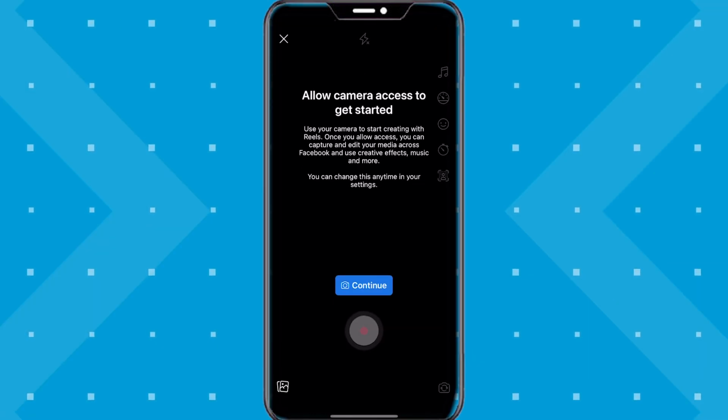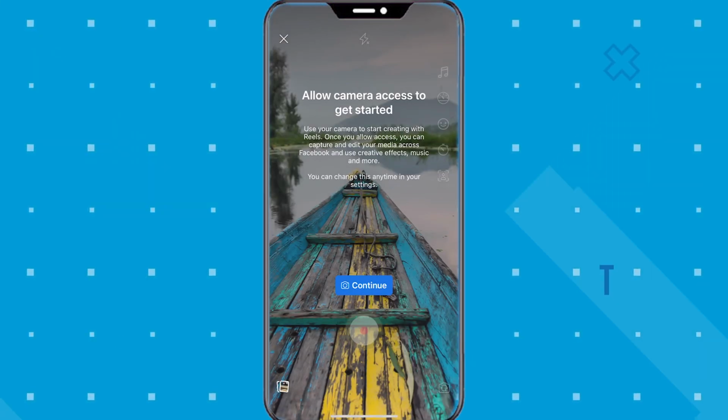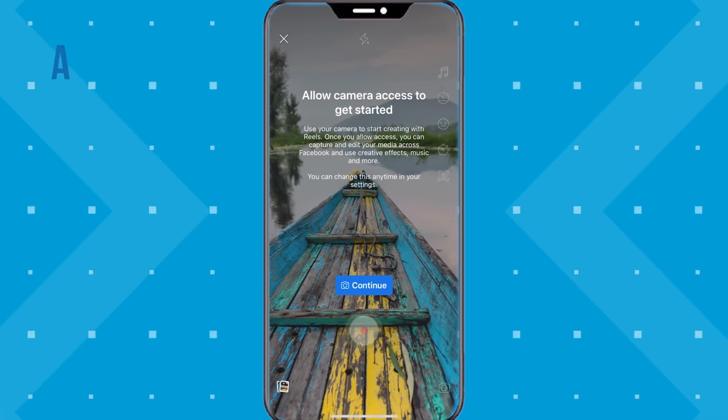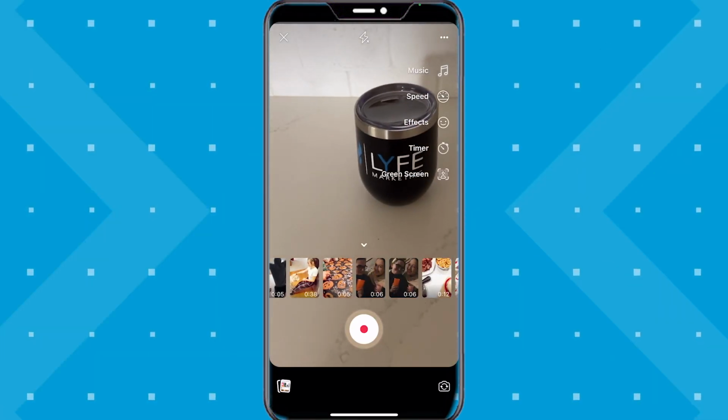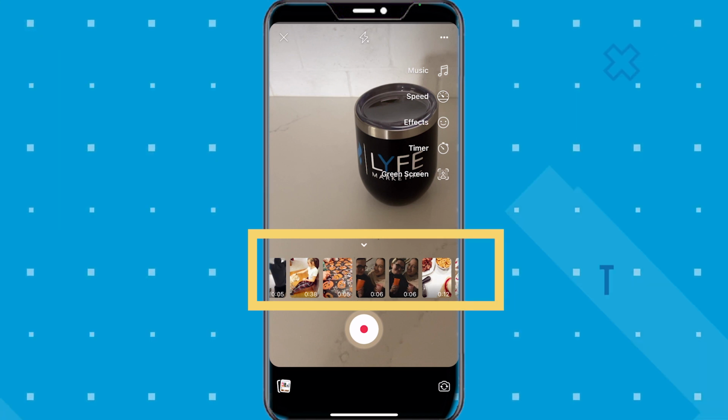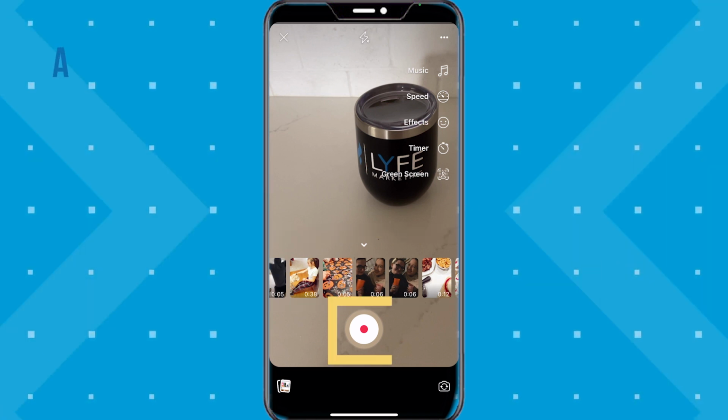Tap that and you'll need to give Facebook access to your camera, if not your camera roll and mic as well. Once you do that, this is what the Reels camera looks like. Along the bottom, you can tap the arrow to see recents from your camera roll that you can upload to use, or you can use the record button to record a new video to use.